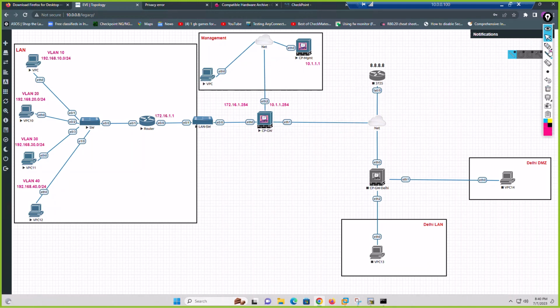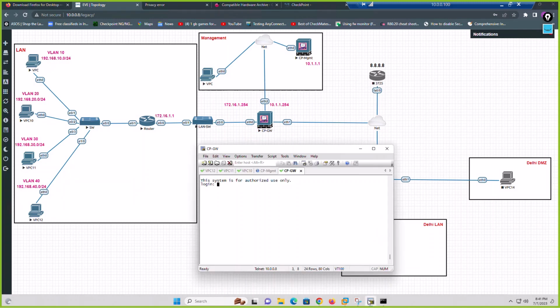Once you add the device, you will first go through the Gaia installation. It will be on CLI. You just say, okay, on this interface, this is going to be the IP, this is the username and password, these kinds of things. Once you are done with the Gaia installation, I'll show you what it shows. It will show you this.